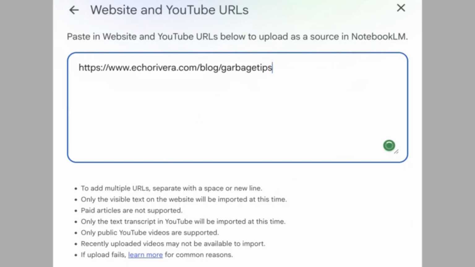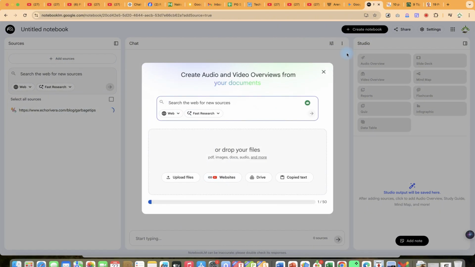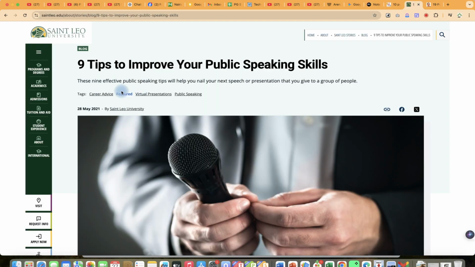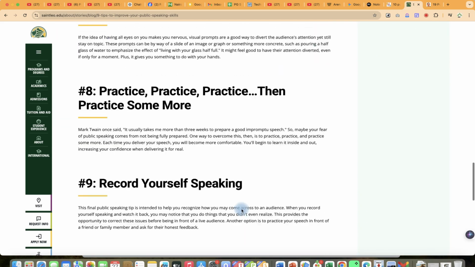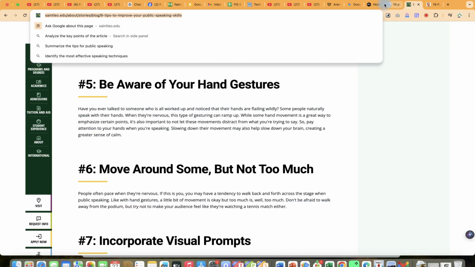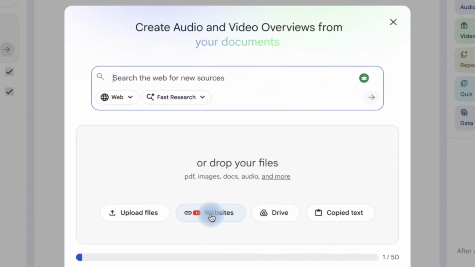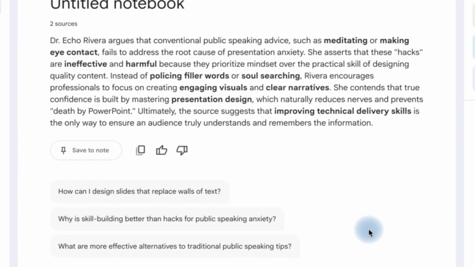All right, so I can insert, and this is now going to go through that source and summarize everything. You can add more sources if you want. So let's say I have this other one that talks about 9 tips to improve your public speaking skills. I found this to be exceptionally wonderful and very useful also. So we can select it, and then we have to come back and include it also as part of our sources. Okay, so let's just add this, and then we can include it.